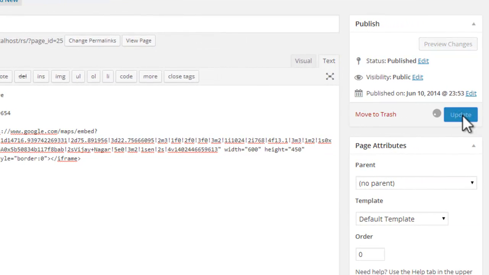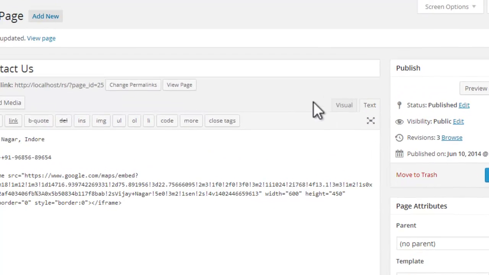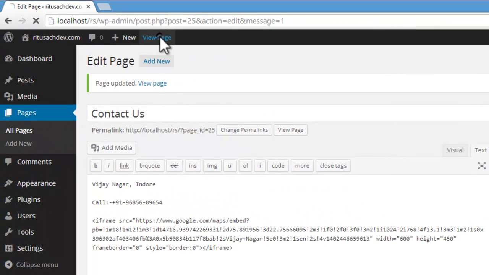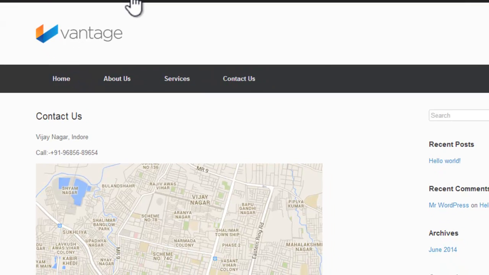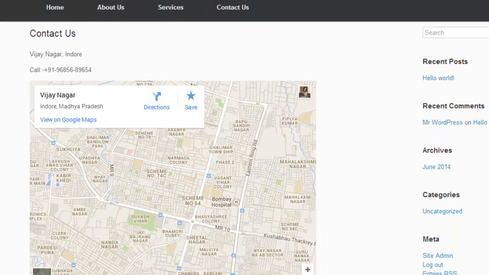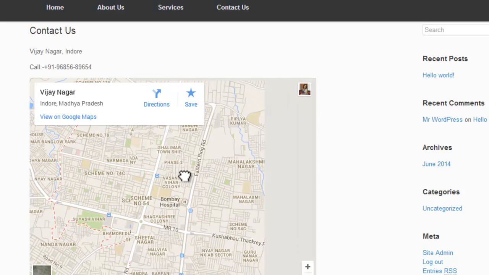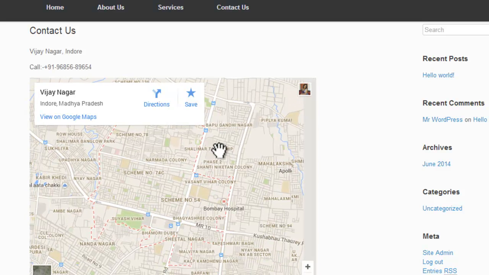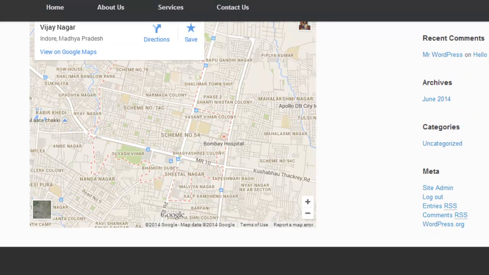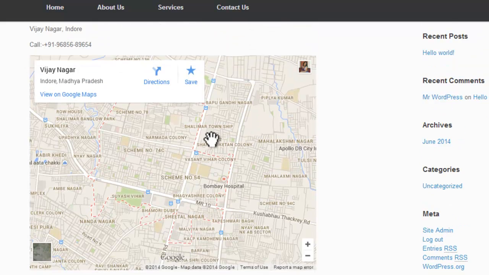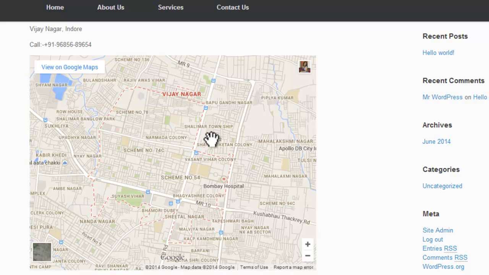Let's hit update and let's view our page now. So here we have the map. Here is the location which I have specified.